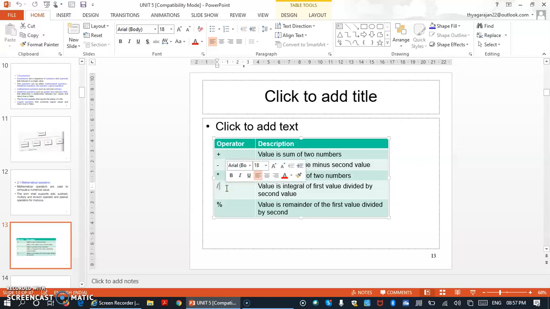Division operator is used to divide the first operand by the second, that is, to divide two integer values, right?